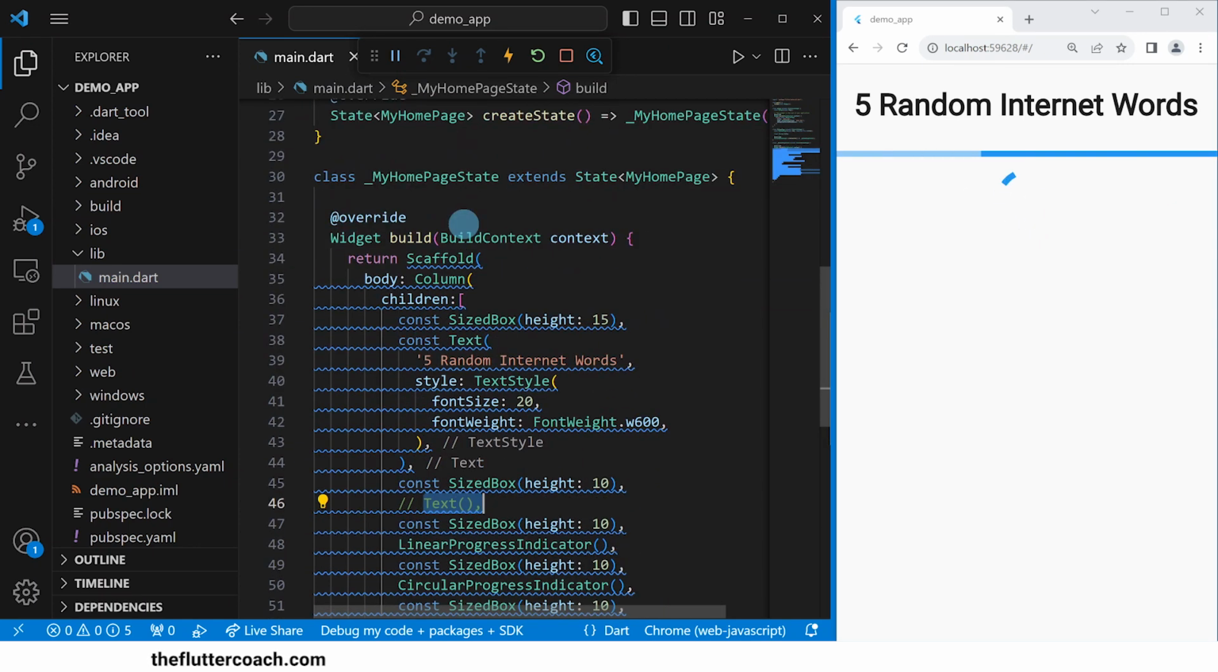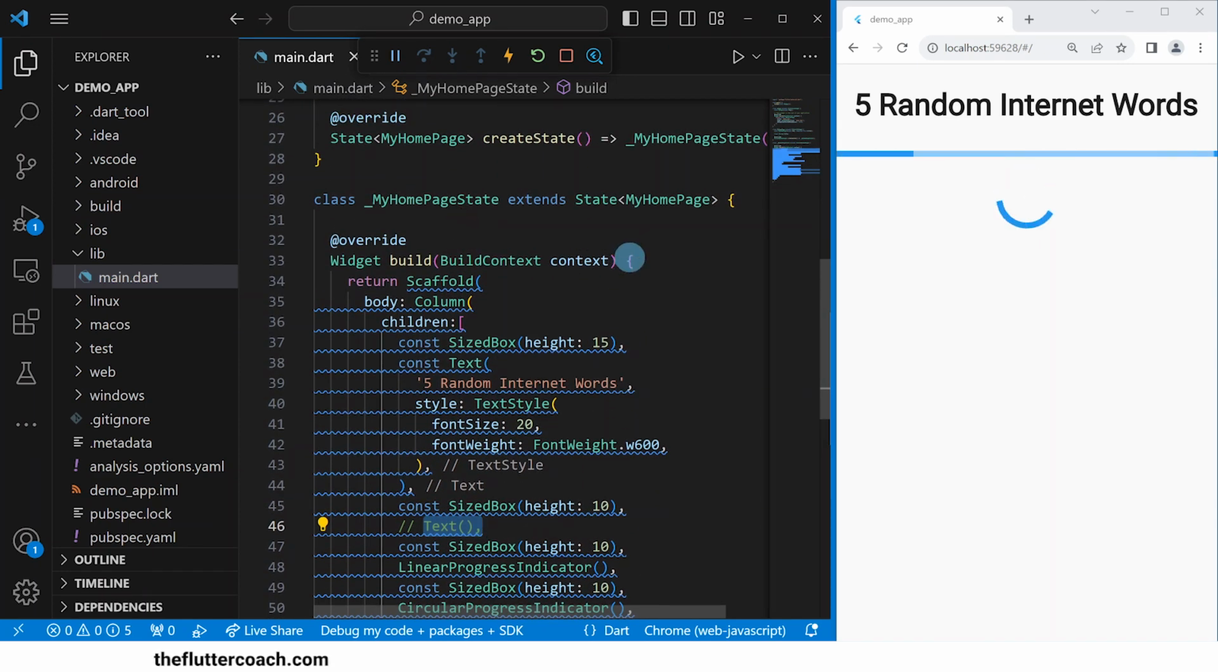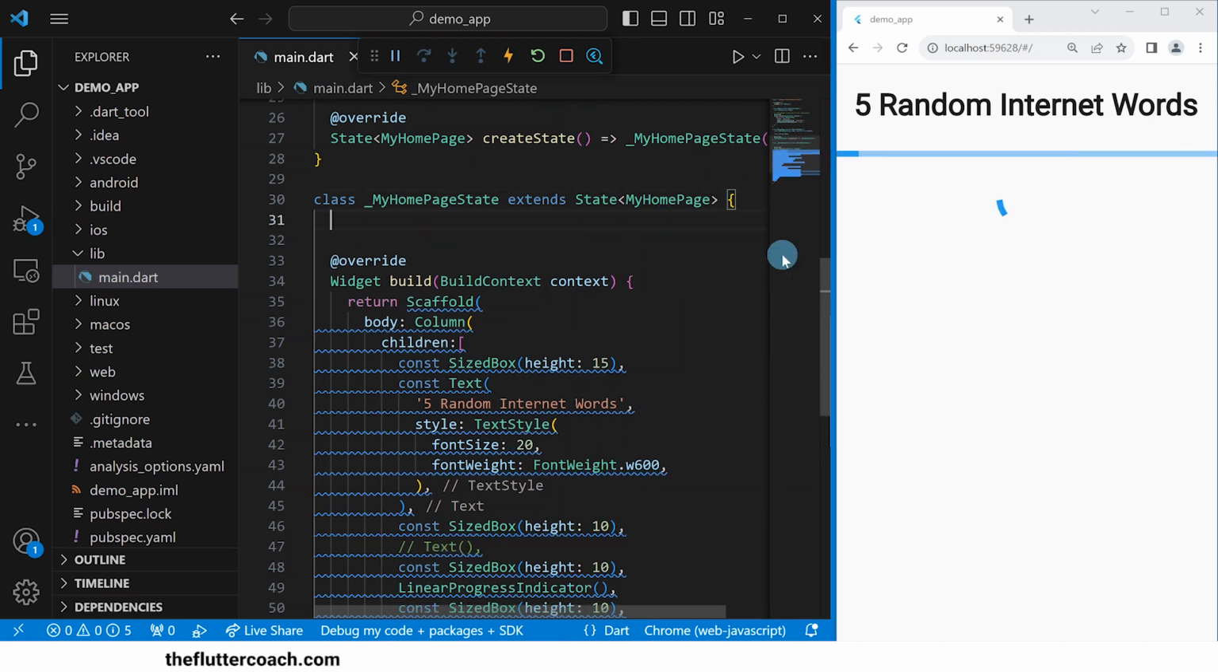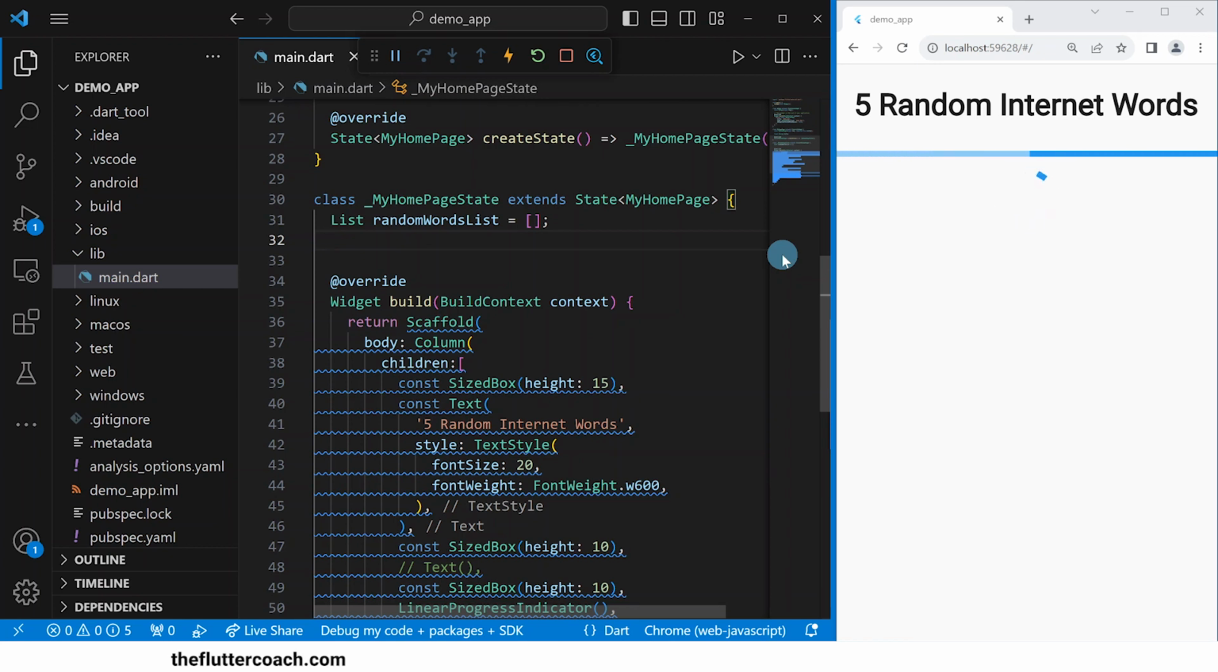The first thing we'll do is create a list which we'll call random words list. This is the list in which the words we've fetched from the internet are going to be stored for display. The second thing we'll do is define the specific URL where we're going to fetch our random words. So we're going to call it random word URL.